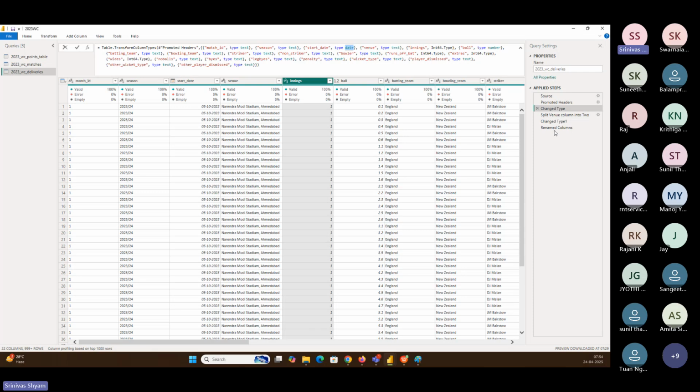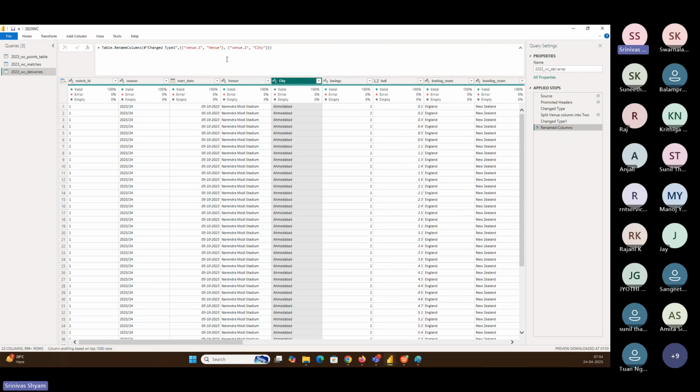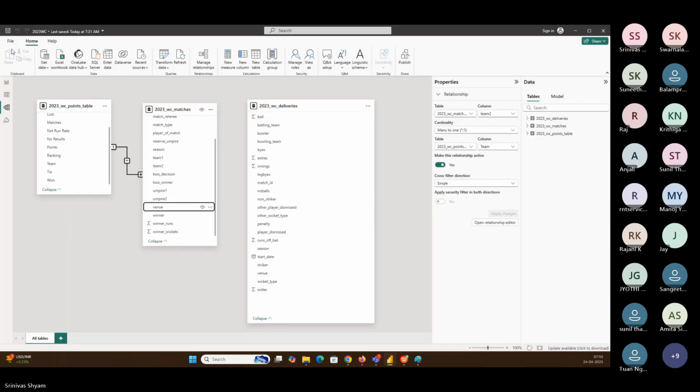Because I have renamed my columns to venue and city. You see, venue 1 I renamed to venue, venue 2 I renamed to city. So Power BI has added a step that I have renamed columns. Got it. Thanks. Right, now I am done with separating these two. My job is done. Click close and apply.